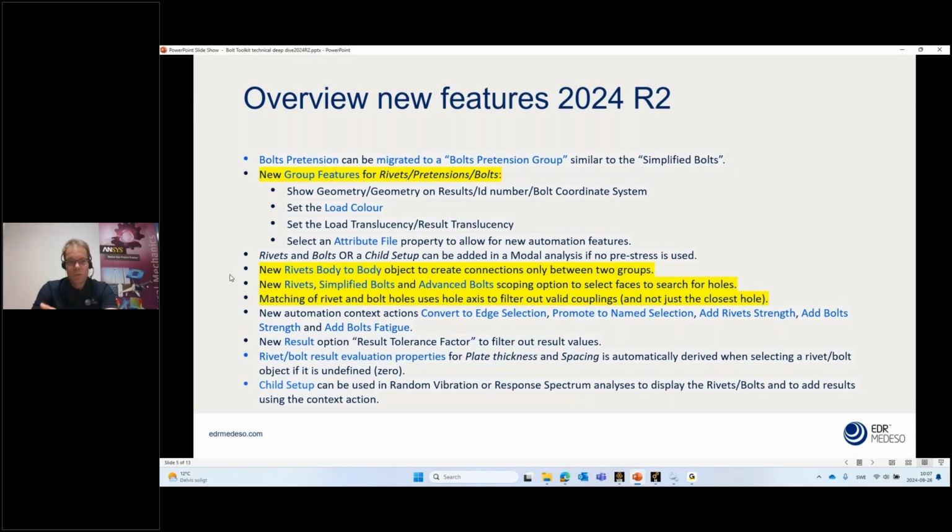There is a new rivet type that I will demonstrate, body to body, which lets you have more control on creating connections between two independent sets of groups. And other new big features are the automatic hole detection and improved matching of creating bolts and rivets, as well as a set of context actions on how to convert to edge selection, promote to named selection, and add results easily.